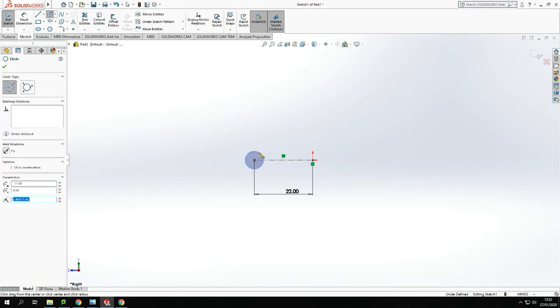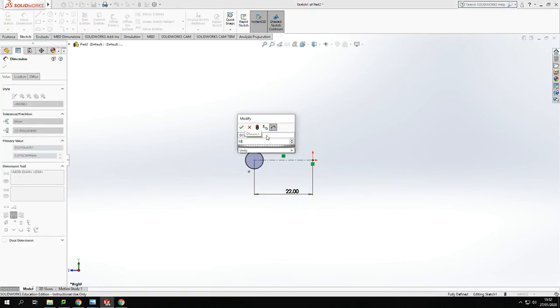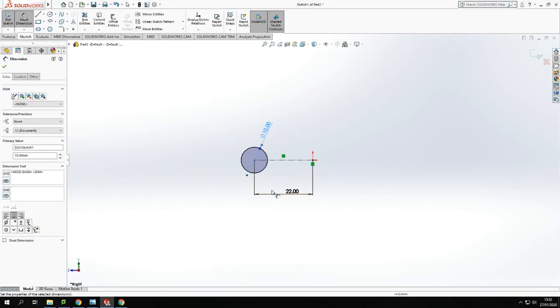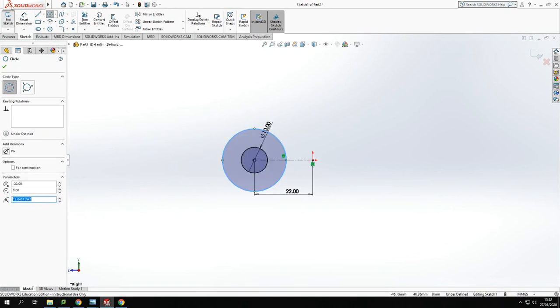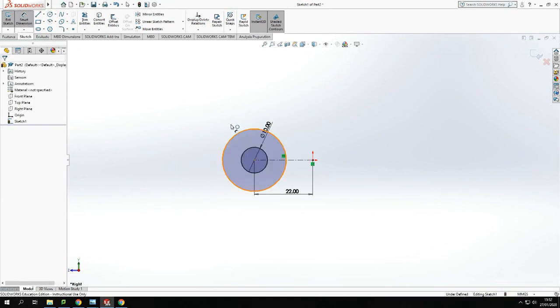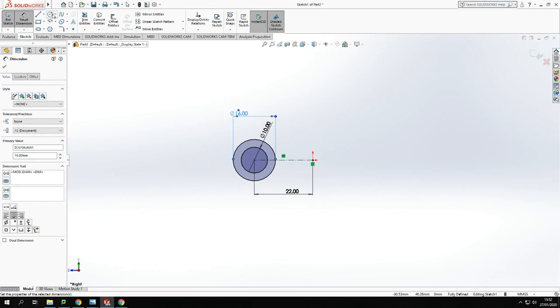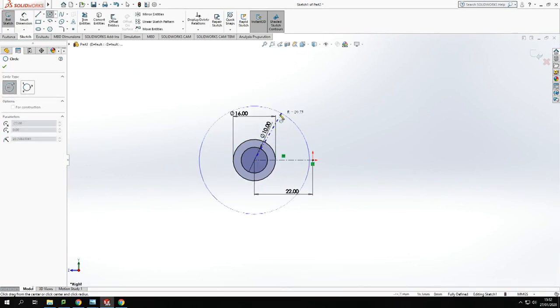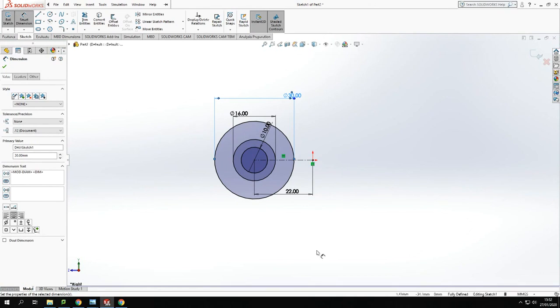Now from there, I'm going to put some circles attached to this endpoint. My first one is going to be 10 diameter. My second one is going to be 16 diameter. And my final one is going to be 30 diameter, like so.